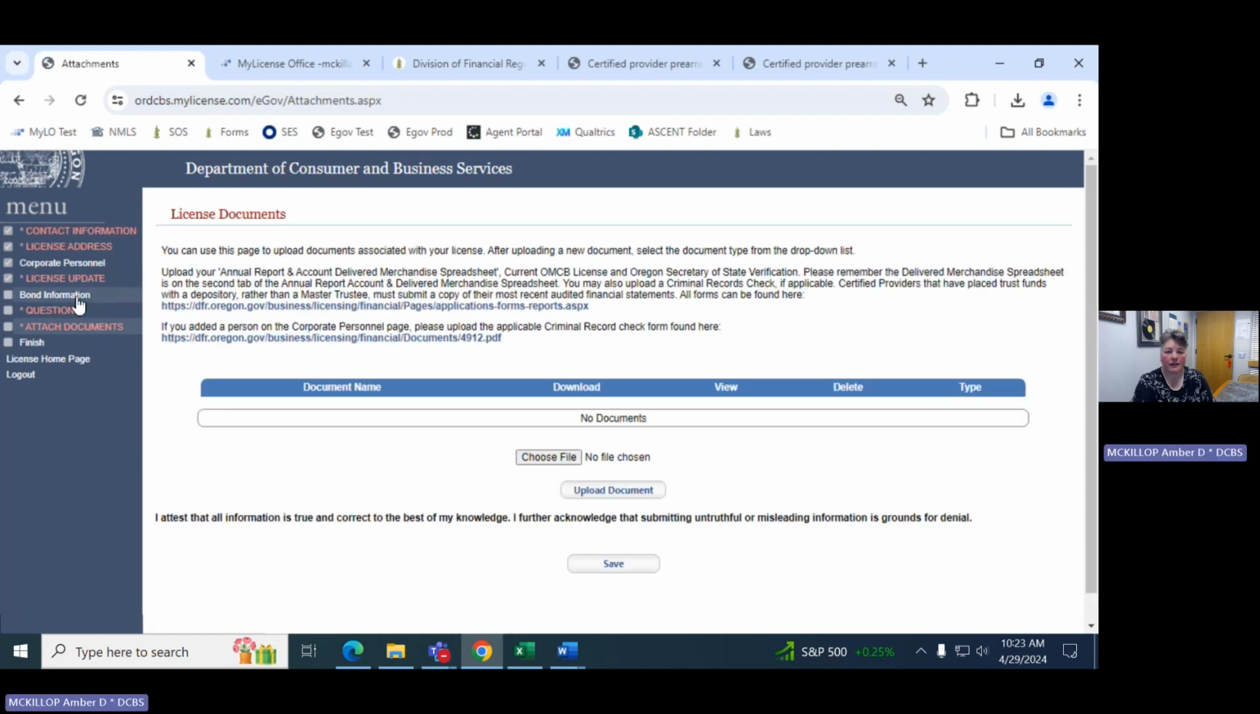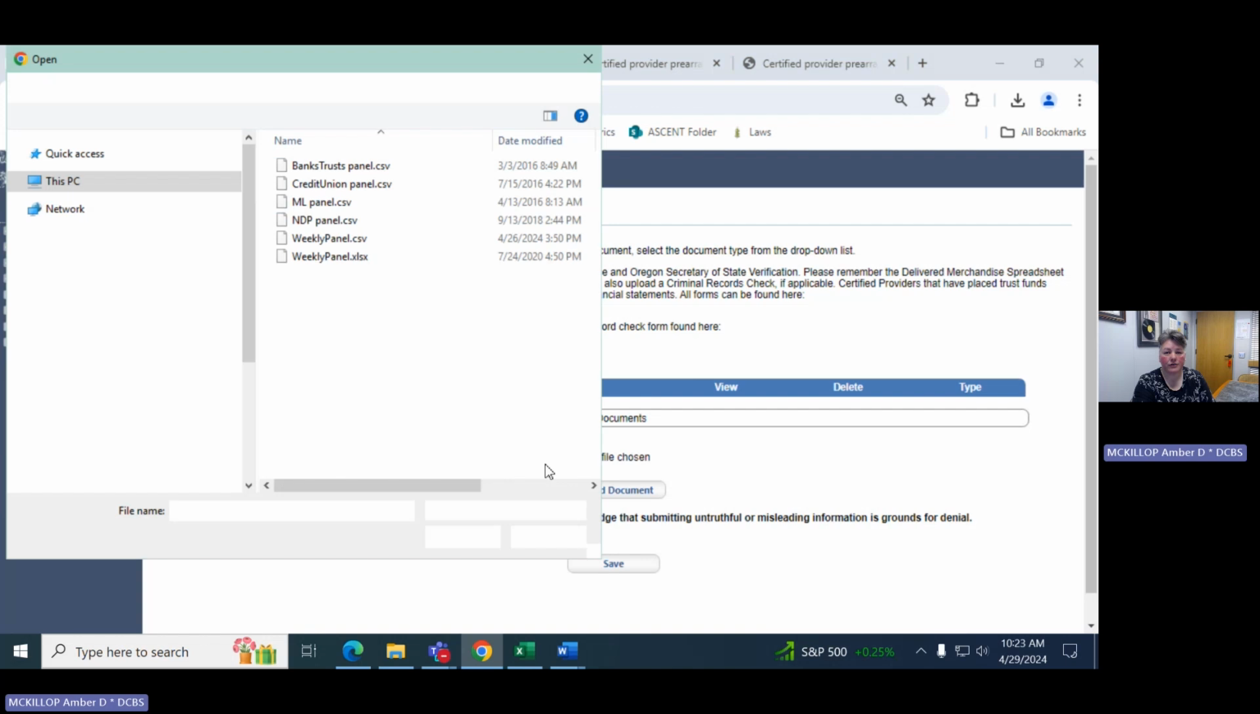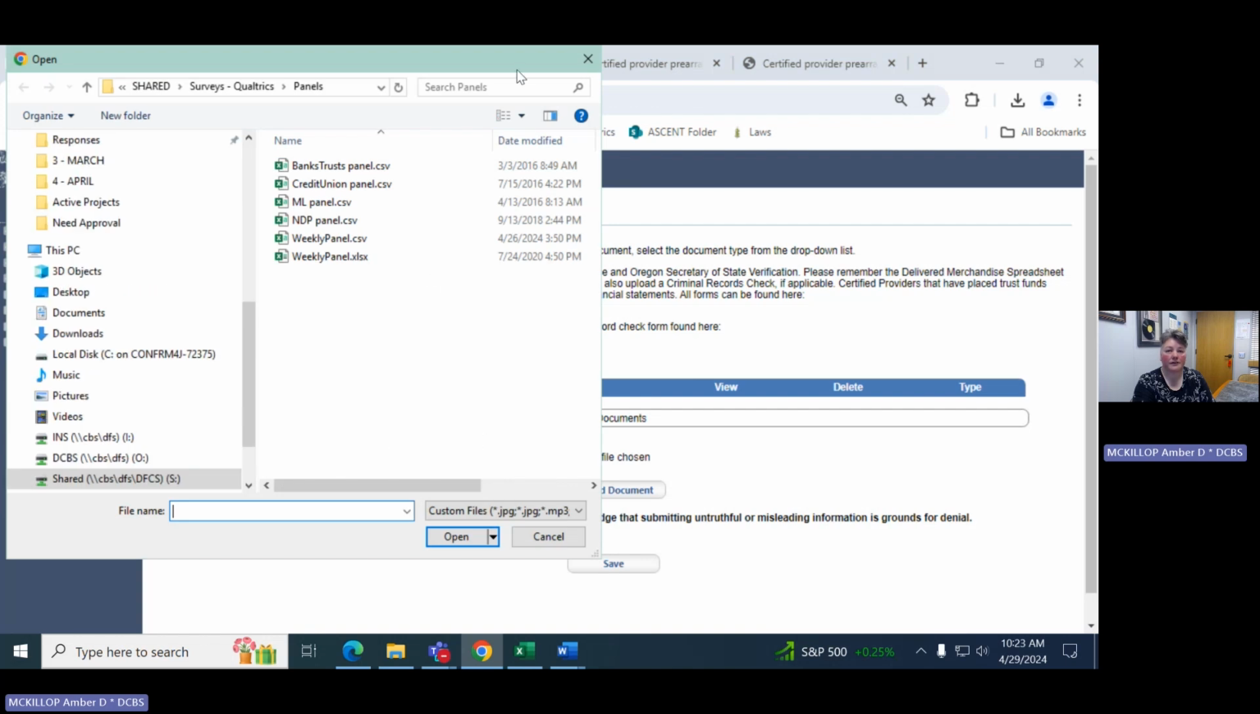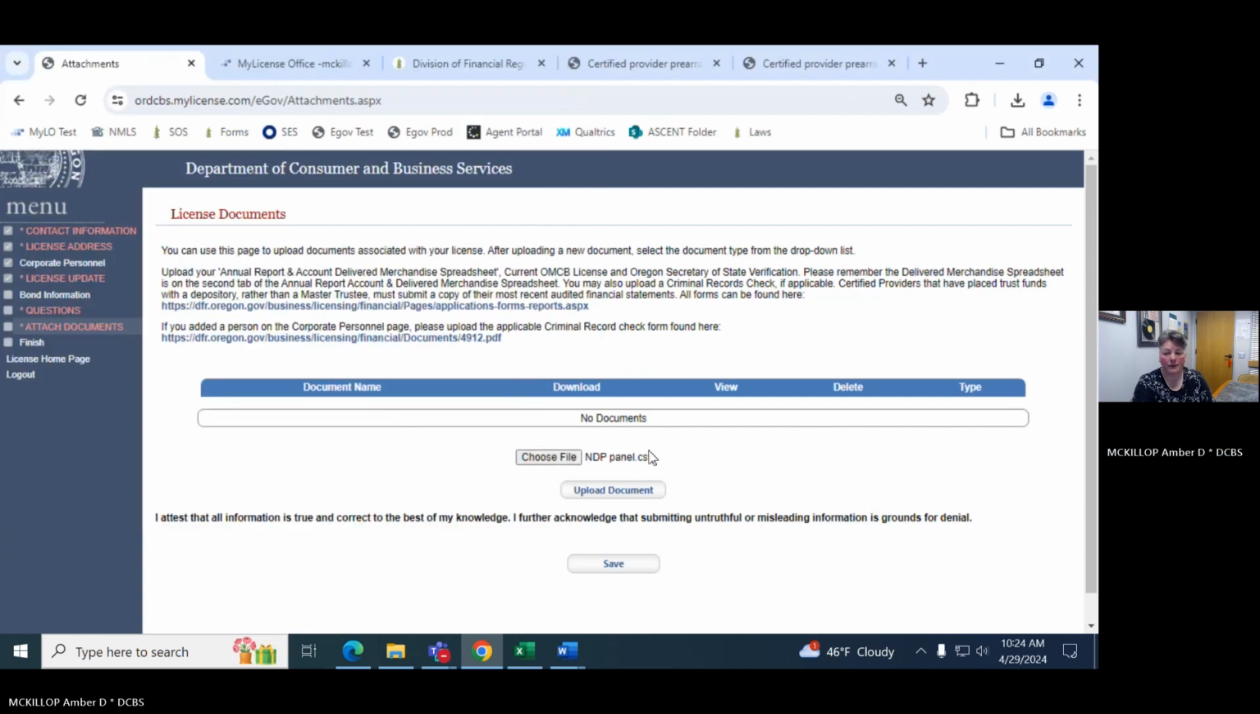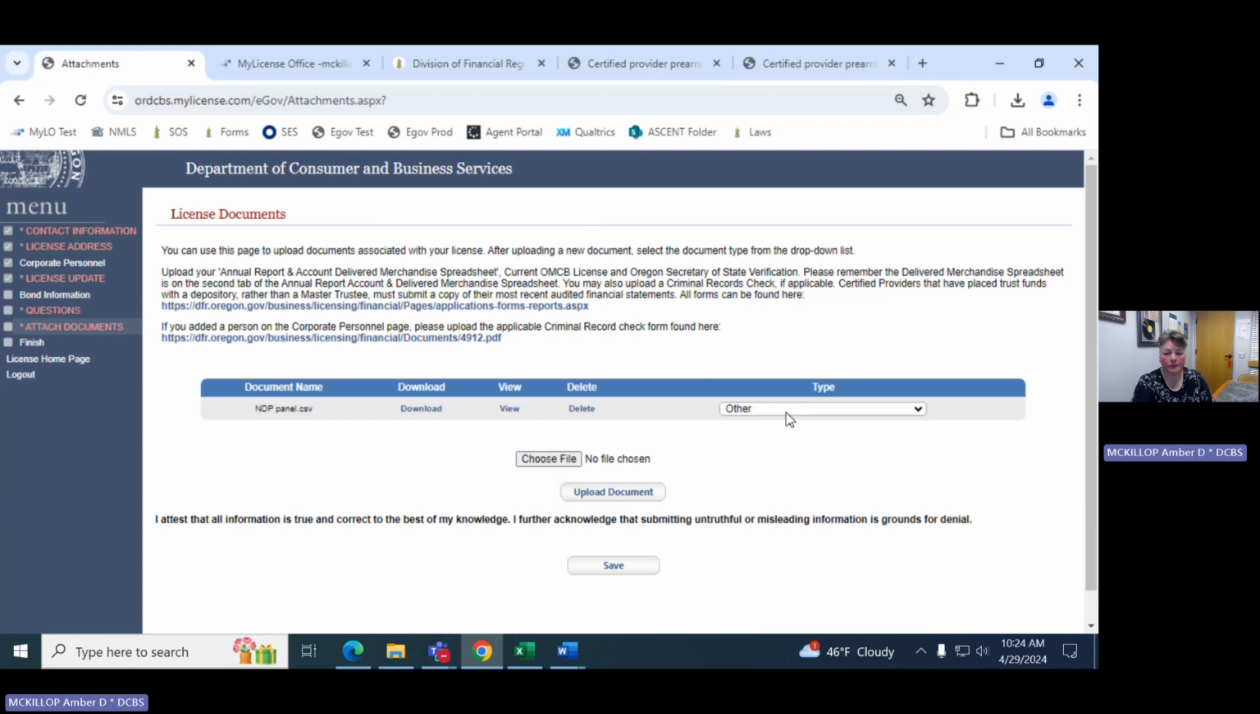As a master trustee, you can now click through and go to attach documents. If you have the information that is required for the account files or the delivered merchandise, you may add that here. You would go into your Explorer and choose the file. We're just going to pick one to be uploaded. You click on Upload and you select what kind of file it is.